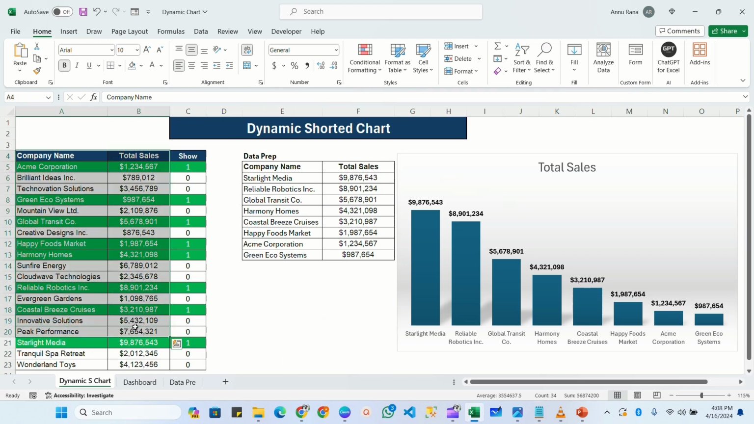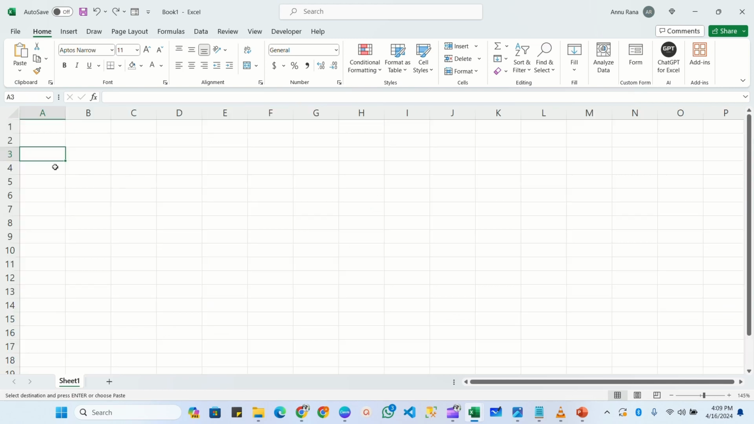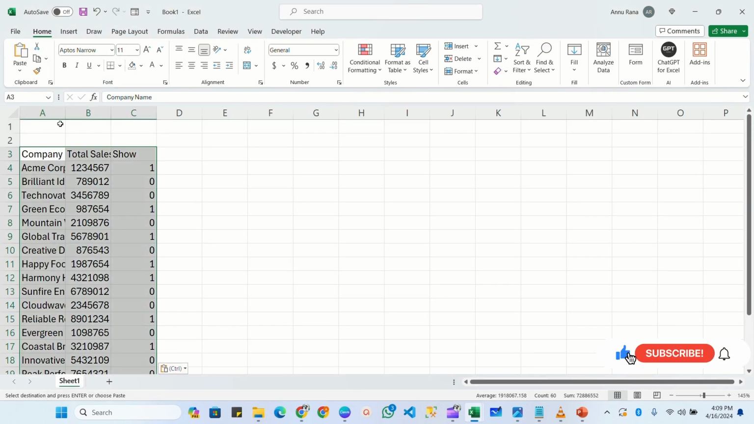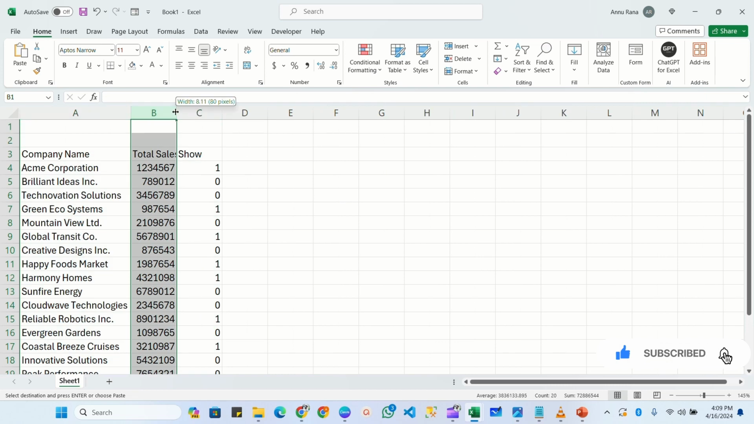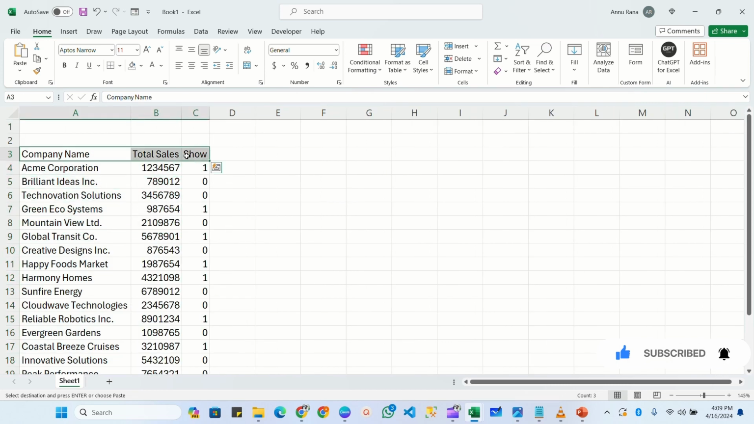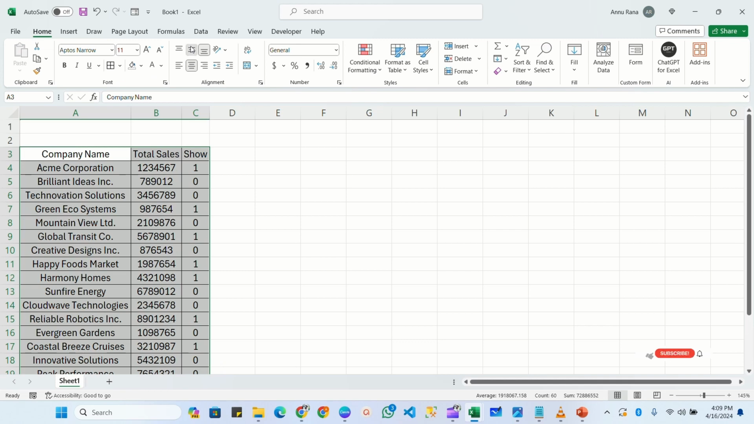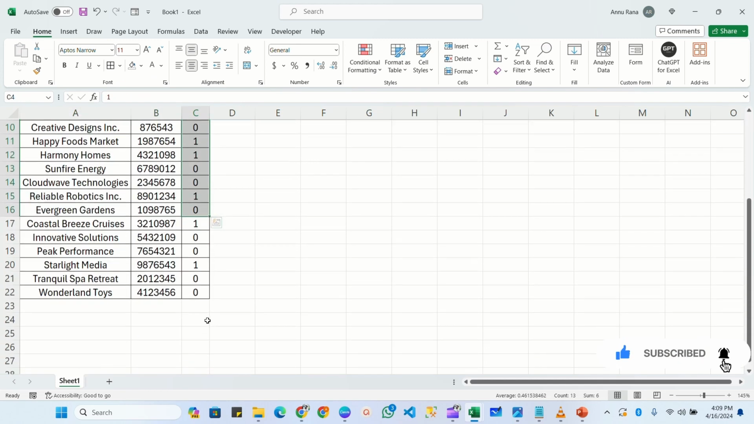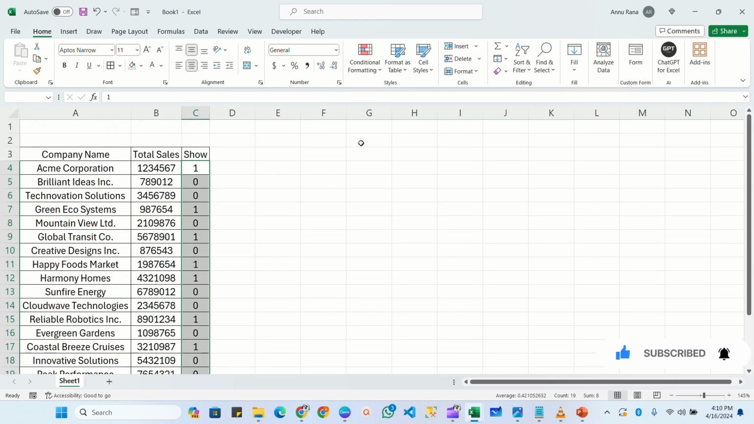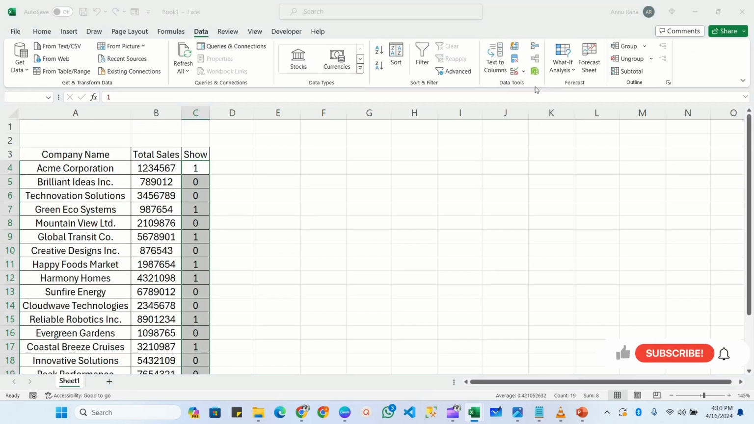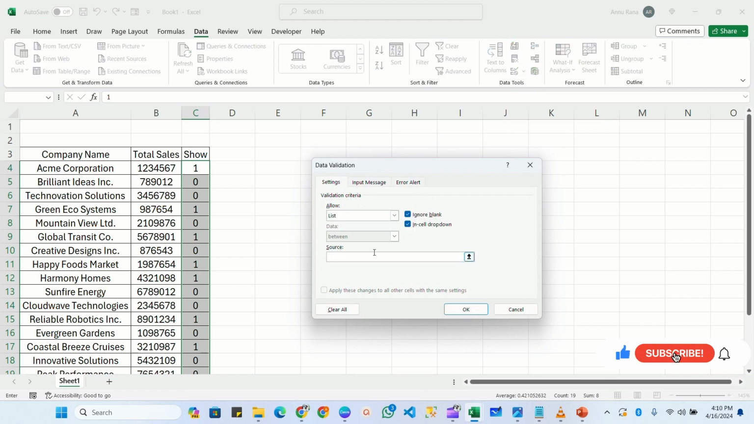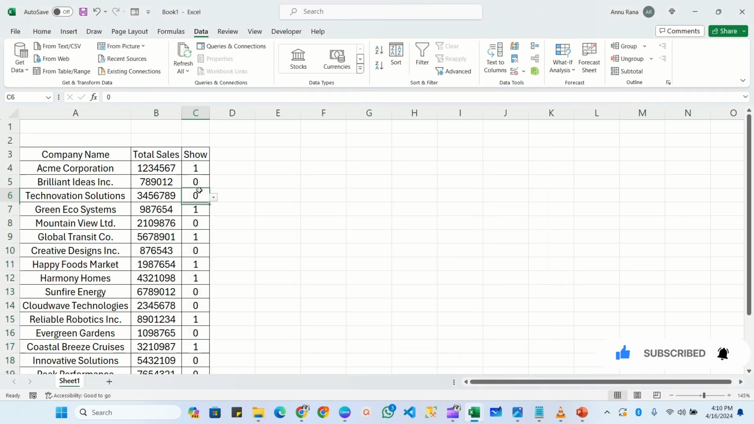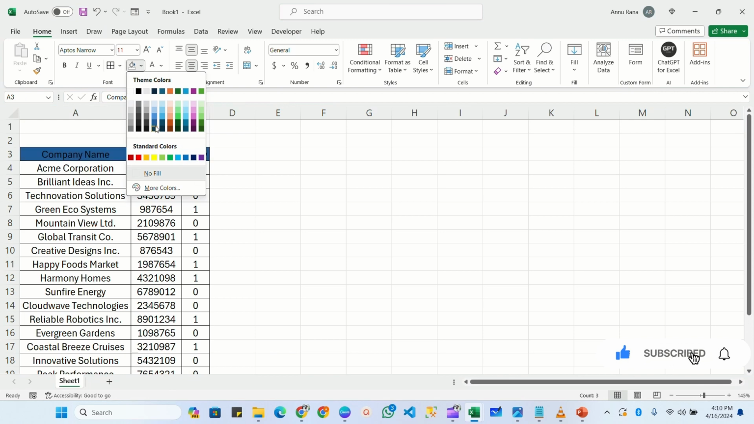Let me just copy this table. Here we will paste the table, right click, paste values only. Now we will do some formatting here. And here we will create a drop down list. Select the range, go into the Data tab, click on Data Validation, and select List. Here we have 0 and 1. Now we have the drop down list here, 0 and 1. You can format as per your convenience.